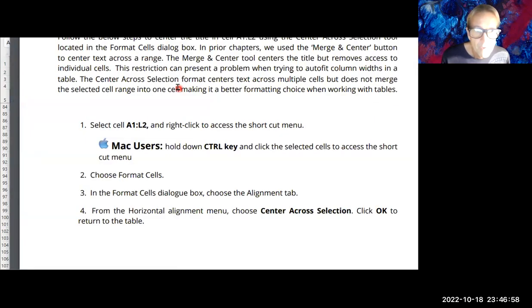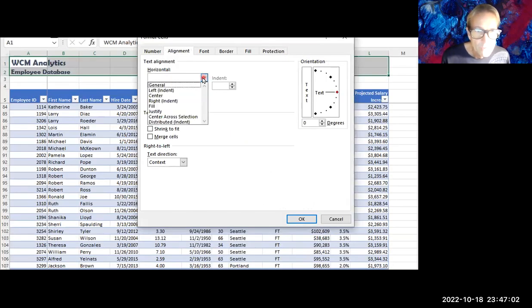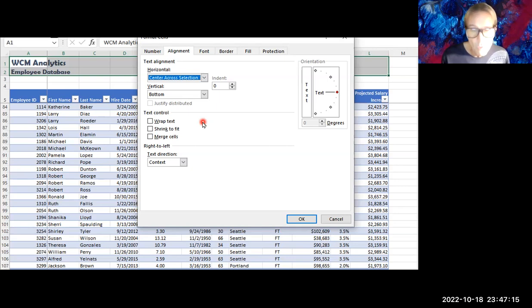From the horizontal alignment, choose center across selection. Horizontal, center across selection. This is not a merge. This is not a merge and center. It is a substitute for merge and center. So this is kind of cool because there are sometimes where you do not want to merge cells. It goofs things up. This is a substitute for merge and center that won't goof things up.